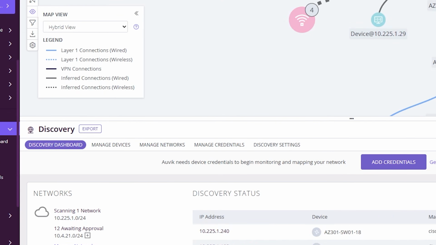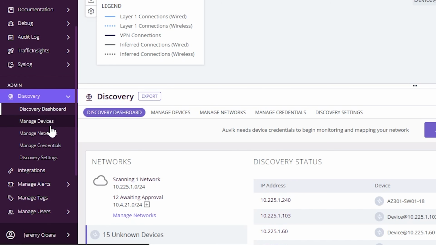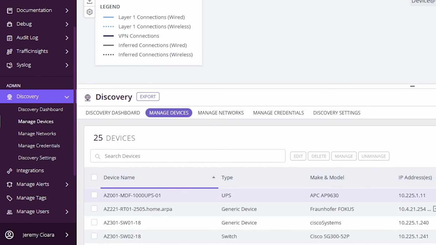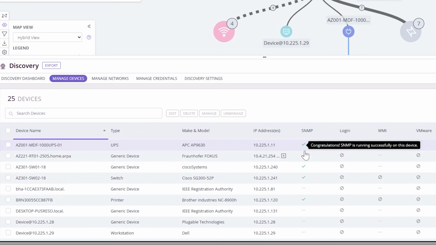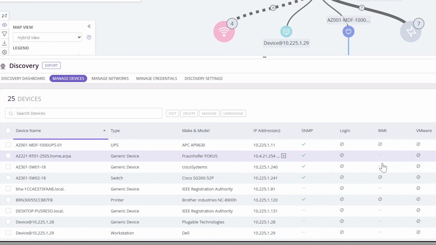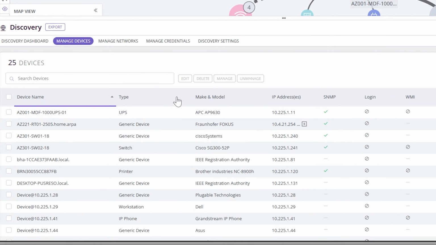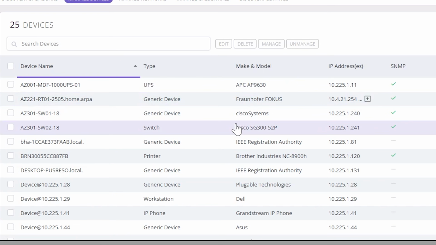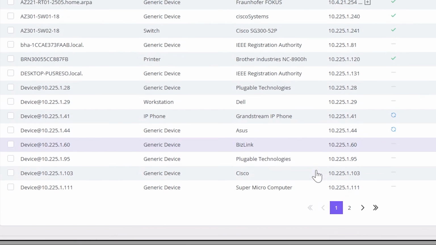Now I want to make sure you catch that if you're wondering what devices you're missing, just click on this Manage Devices right here and you'll see all the devices and what credentials it has for each one. Auvik will fill in the make and model based on the MAC address, and for the most part that's accurate, except for our router. I'm not sure what a Fraunhofer Focus is, but that's definitely not what we're using. As a matter of fact, that's not even the router from this location. That's a different site that it happened to crawl out to.